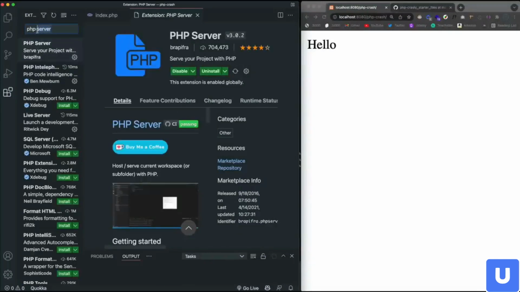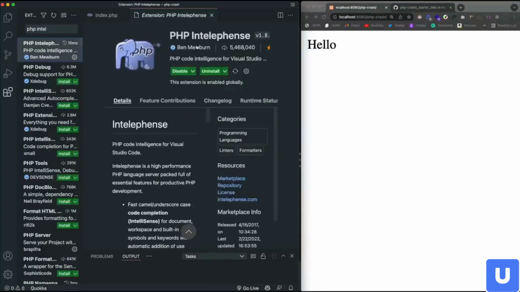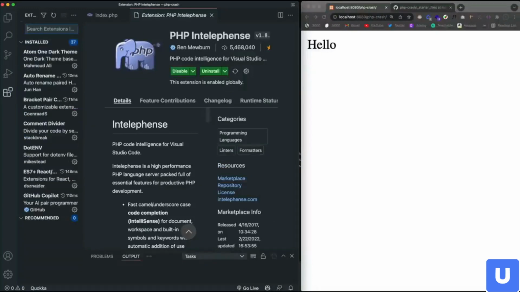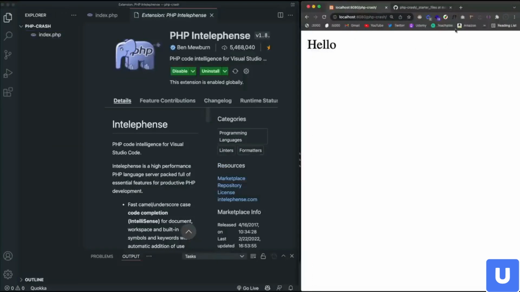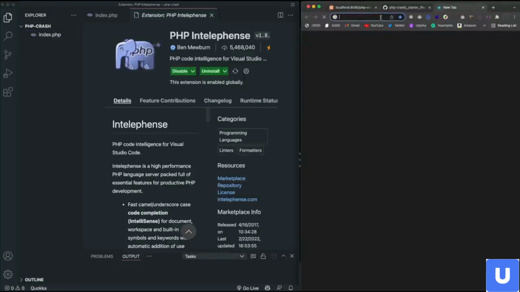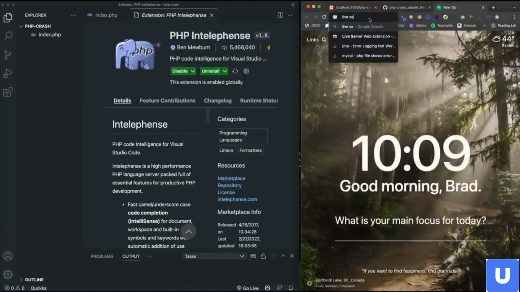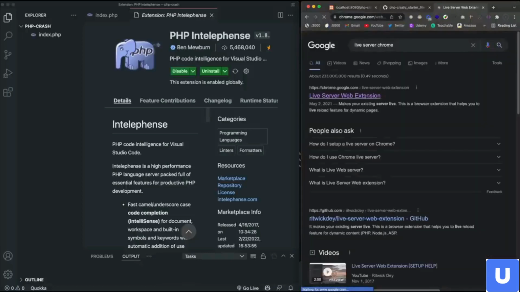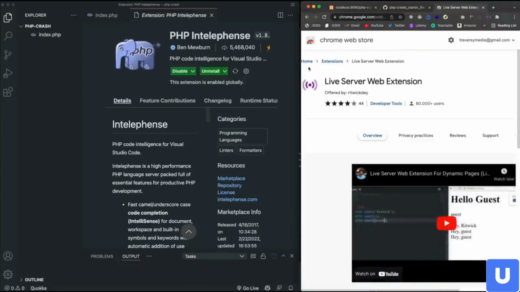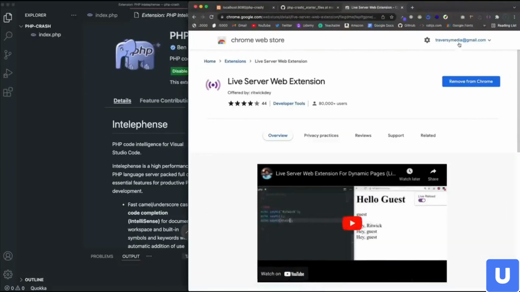And then we also need the PHP IntelliSense extension, this right here. So you want to get those installed. And then you also need the Live Server Chrome or Firefox extension. If you search for live server, I'm on Chrome, so that's obviously what I would get. So you want to install this. I already have it installed.